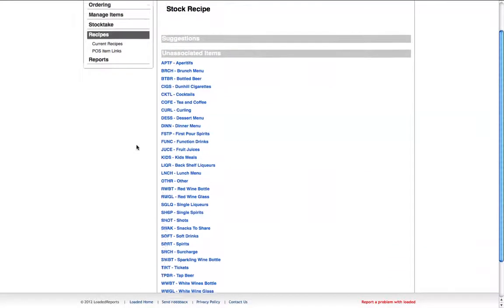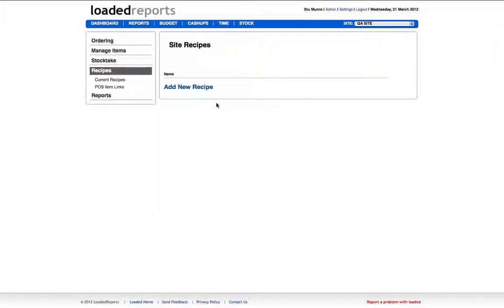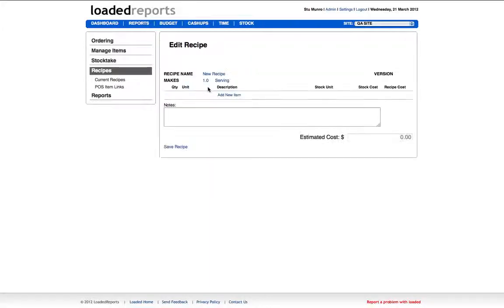The next step to setting up your stock module is creating recipes. A recipe needs to be created for any POS item which decrements more than one stock item. To create a new recipe, click Recipes, Current Recipes, Add New Recipe. This will bring up the recipe creator. You'll create a name for your recipe, the amount of servings you wish it to create, and start adding your products.